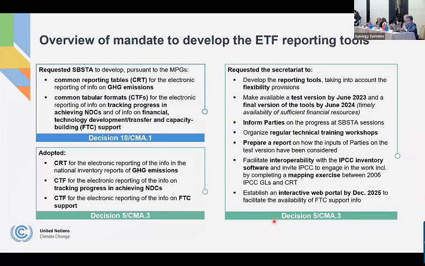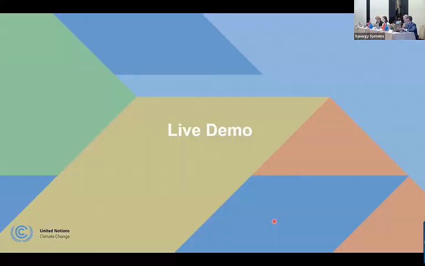And this is just a recap of the mandate to develop the ETF reporting tools. I won't talk about this slide, as the differences were covered by Vlad yesterday.